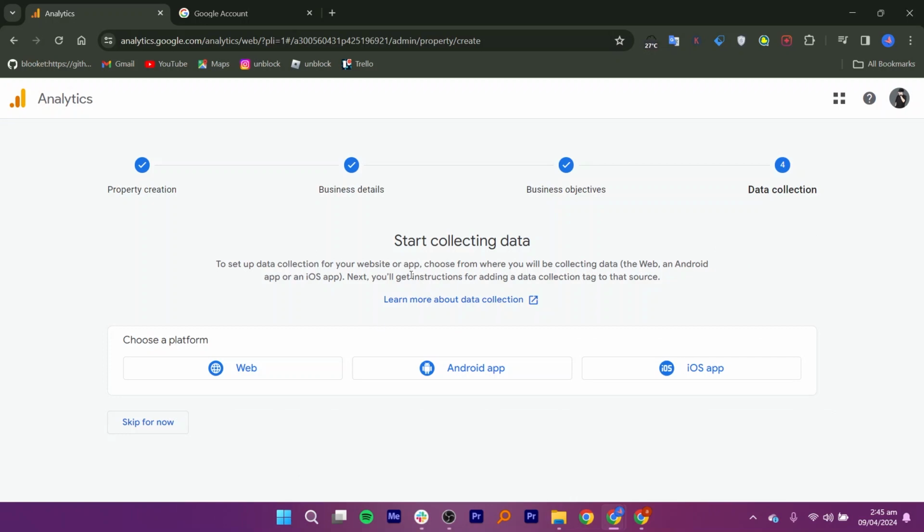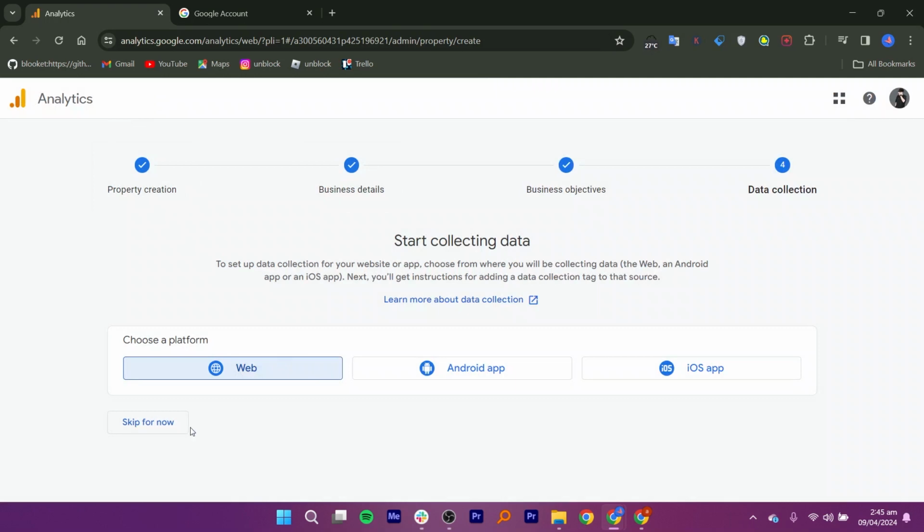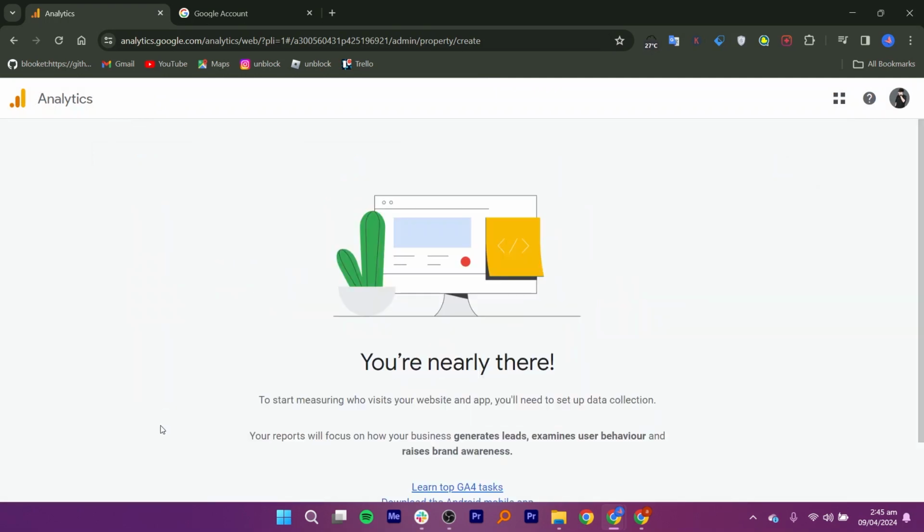Choose the platform of your ease. I've chosen the web. It also has options like an Android app or an iOS app. Set up the data stream by providing the website URL and stream name. If you don't want to, you can skip it now and go back to home.